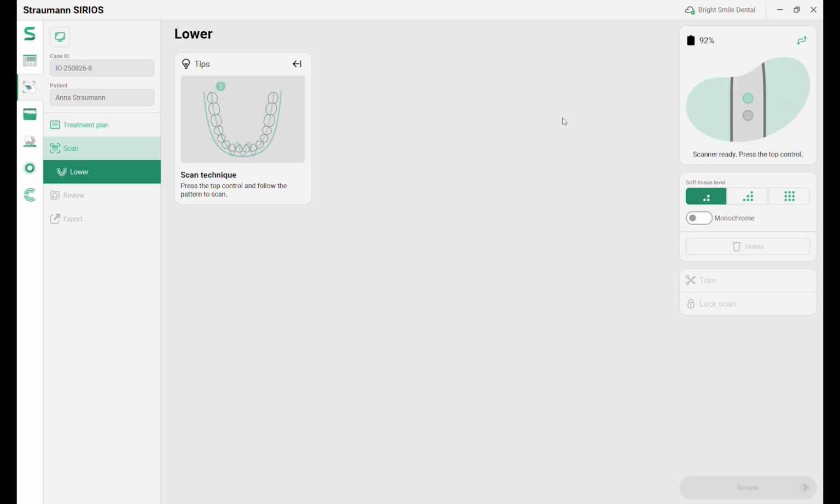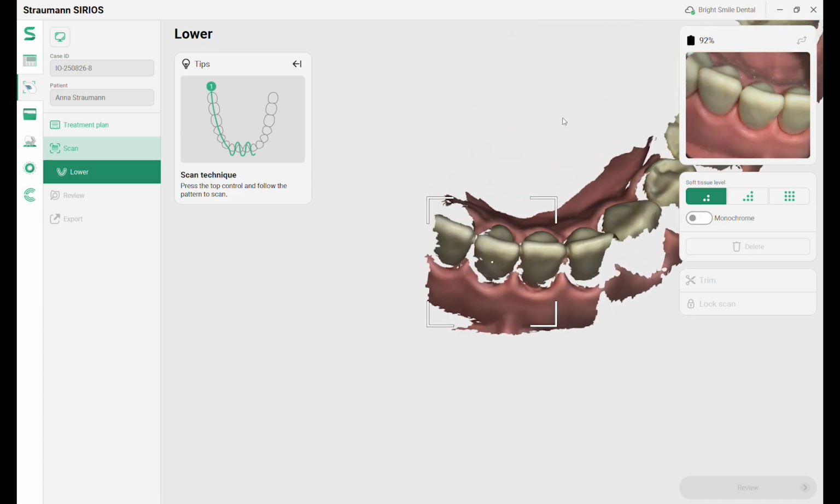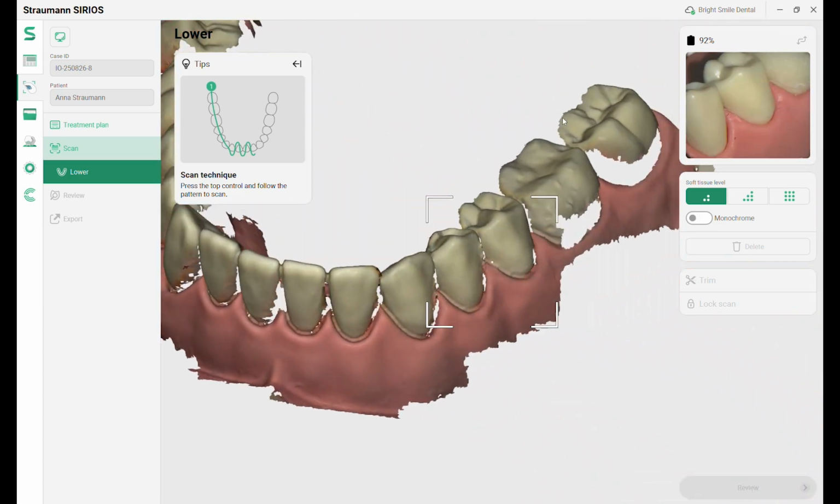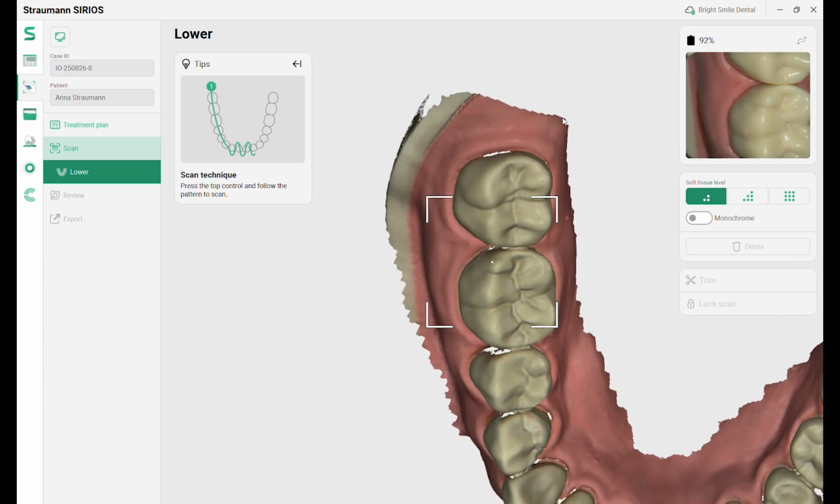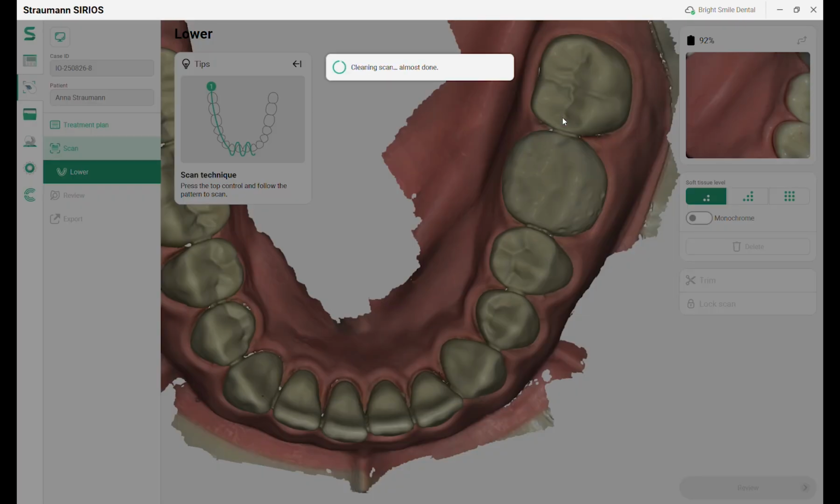Scan the arch as seen in the scan technique video. Click on the Start button of the handpiece to start scanning. In this case, we have selected to scan only the lower arch. No other scans will be needed.